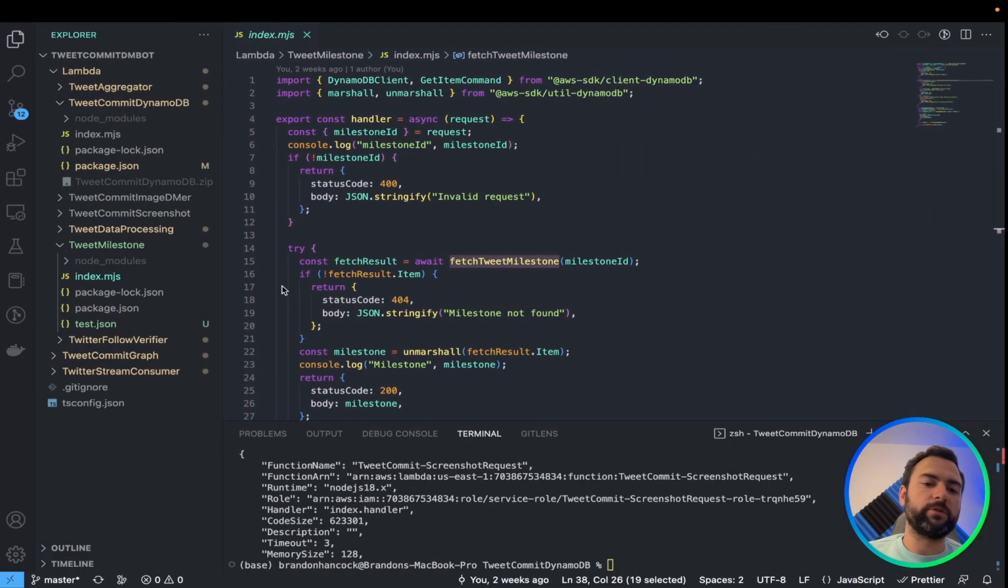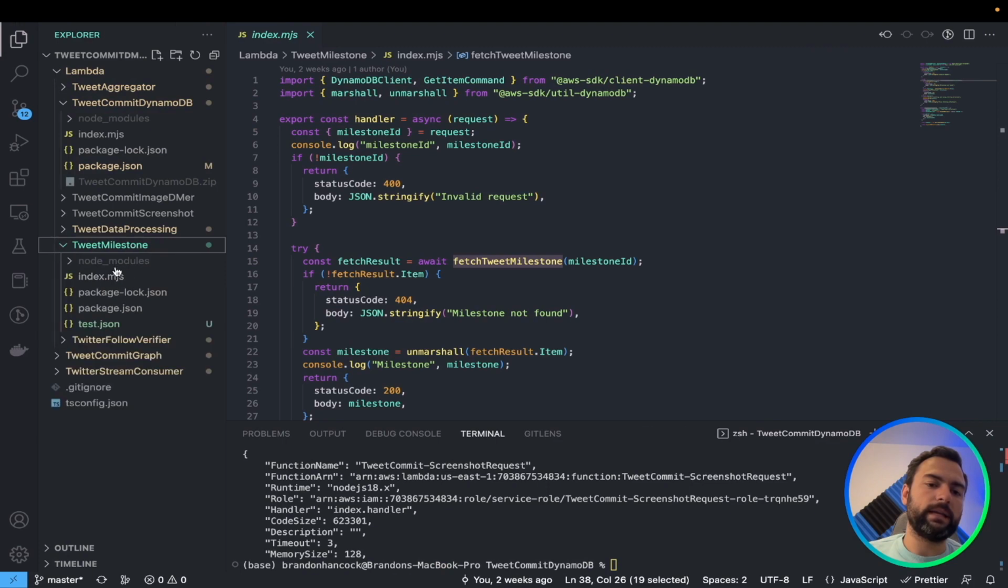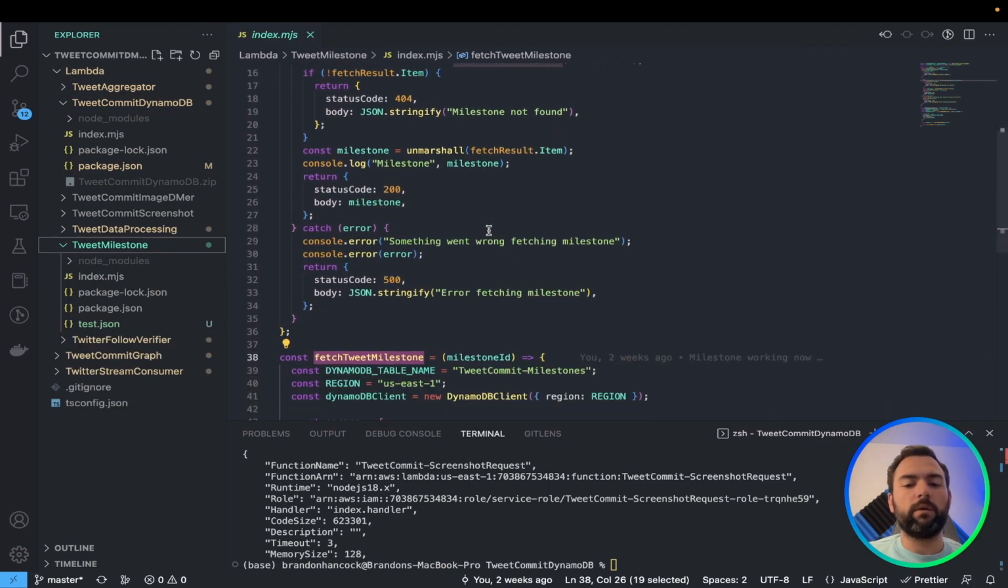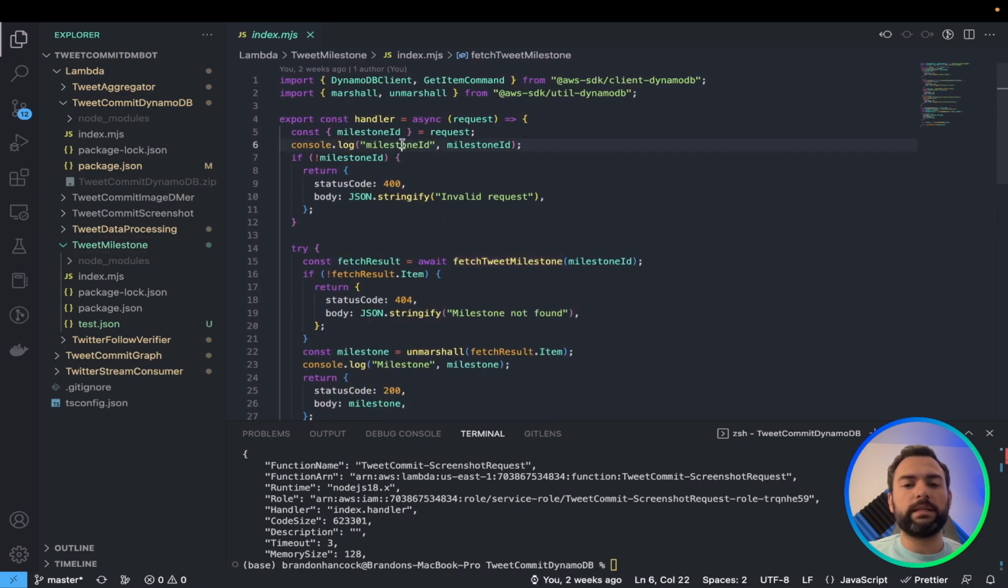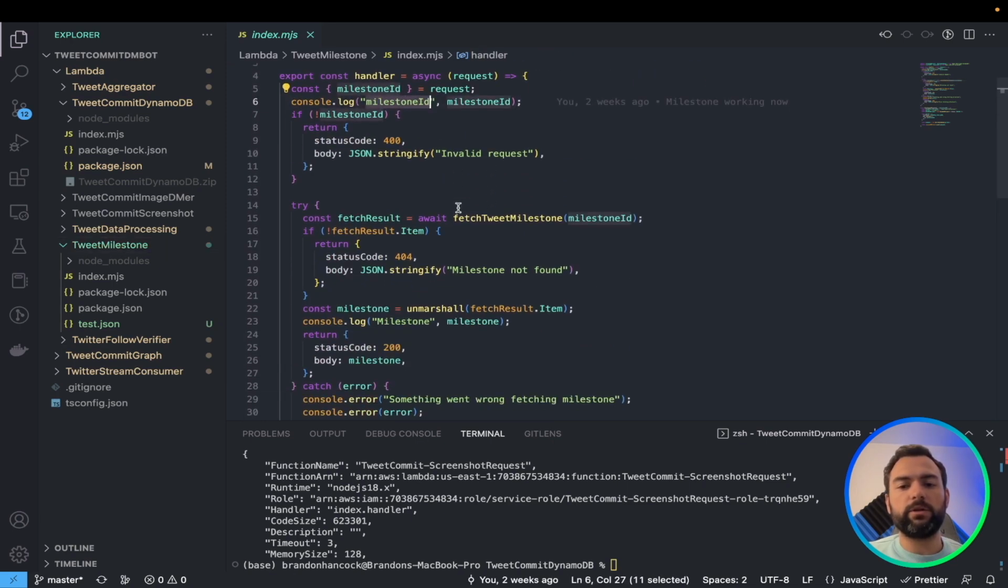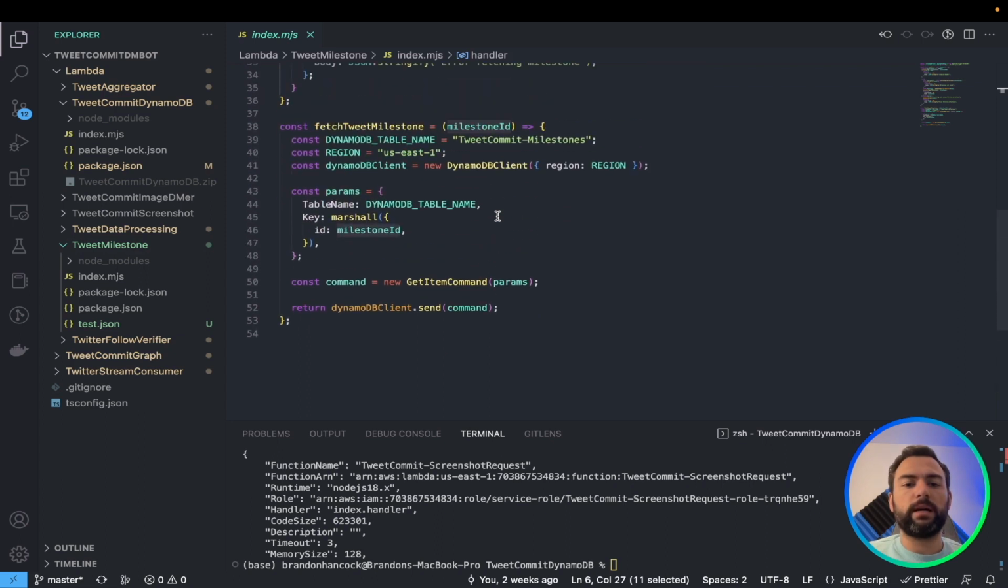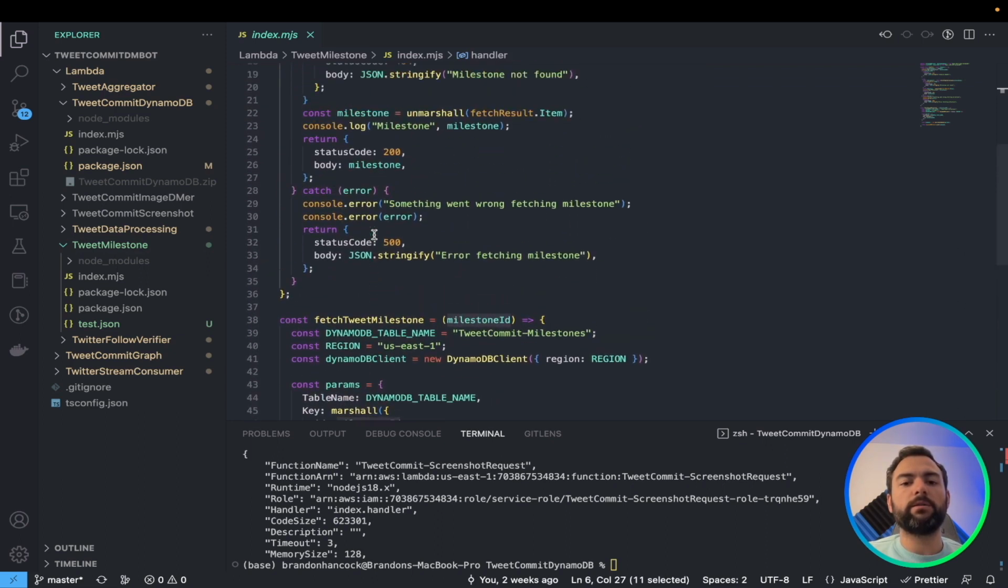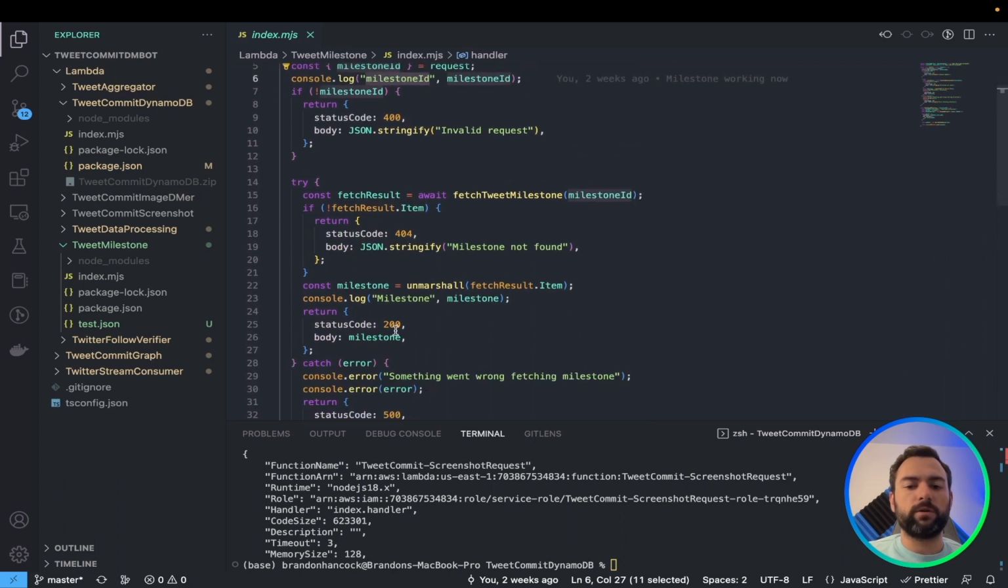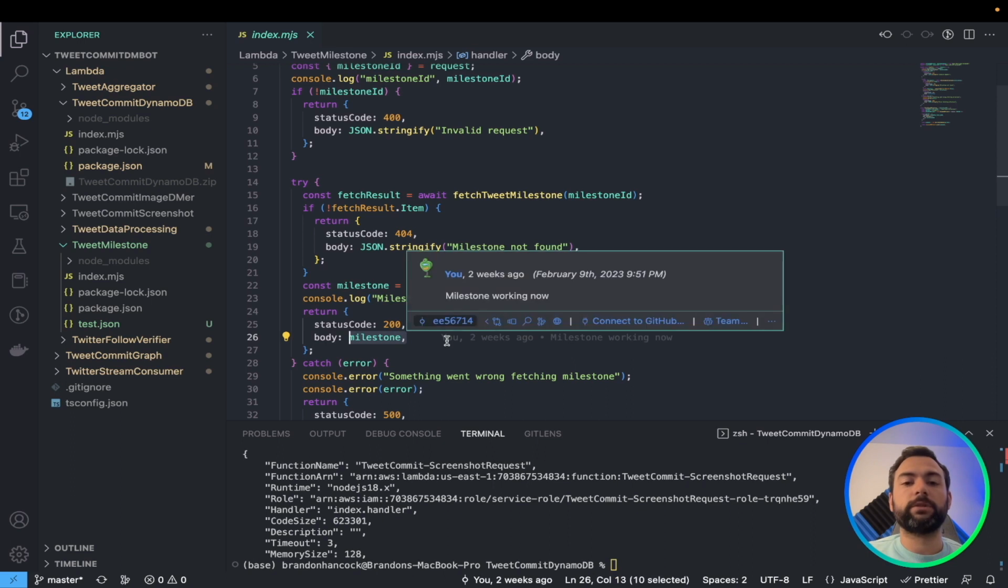Okay, so let's head back over to Visual Studio Code, and we need to be looking at the index file inside this tweet milestone. This is basically just an endpoint for our web client. All it's going to do is we're going to send up a milestone ID. It's going to make a fetch request to our DynamoDB table. It's going to see if it exists, and it will return our milestone data back to our user with a status code of 200 and show all of the different tweets per date. So that's all it does.